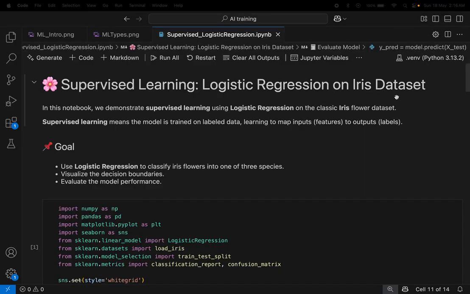Let's have a look into supervised learning. So, as discussed, supervised learning means the model is trained on the labeled data, learning to map inputs, that is, features, to the output labels. So, here we will be going through the logistic regression model, a type of supervised learning, and we will be using the classic example of the iris dataset for the code walkthrough.